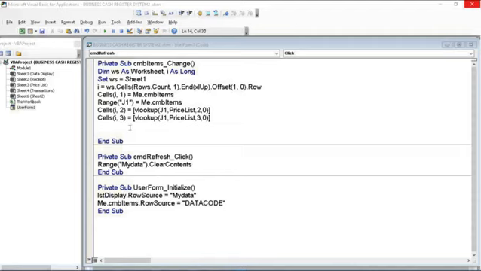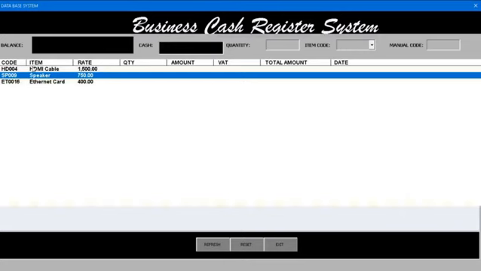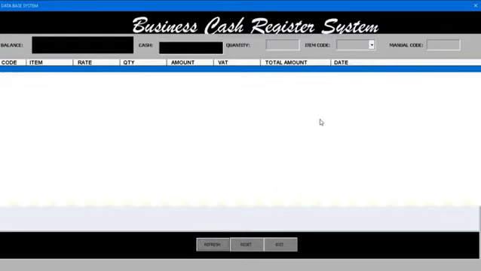So therefore we continue here. Or let me show you how it will clear. So we want all these data to be cleared. So you simply click on refresh, and it is all gone. So go back.